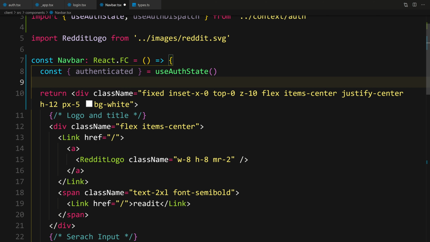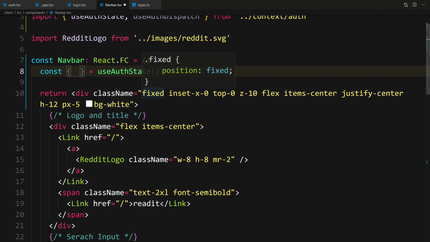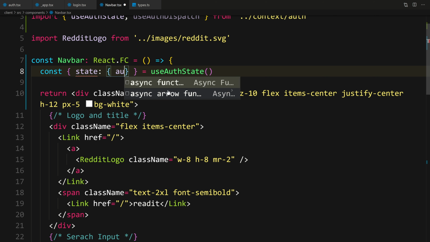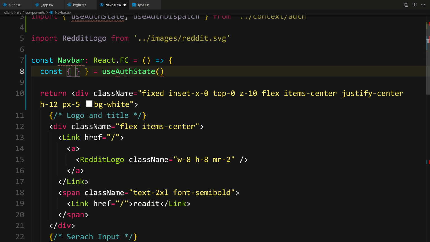And if you had both the state and the dispatch in the auth state, you'd have to do something like this. So you'd have the state, and then here you'd destructure the authenticated. So this saves us from constant nested destructuring.